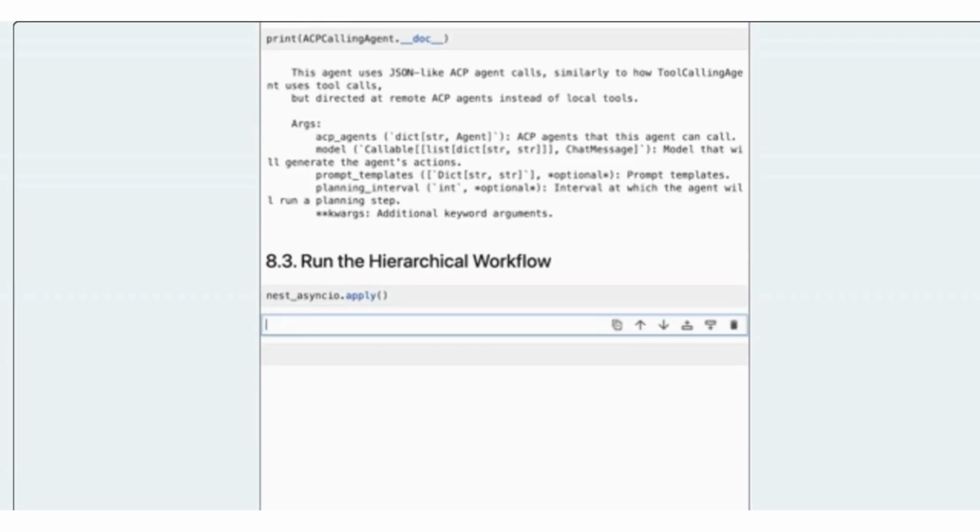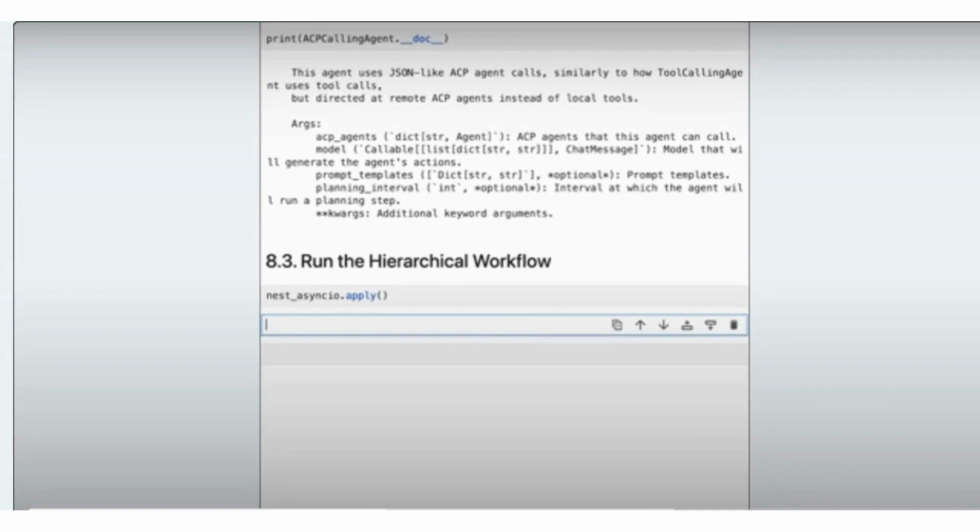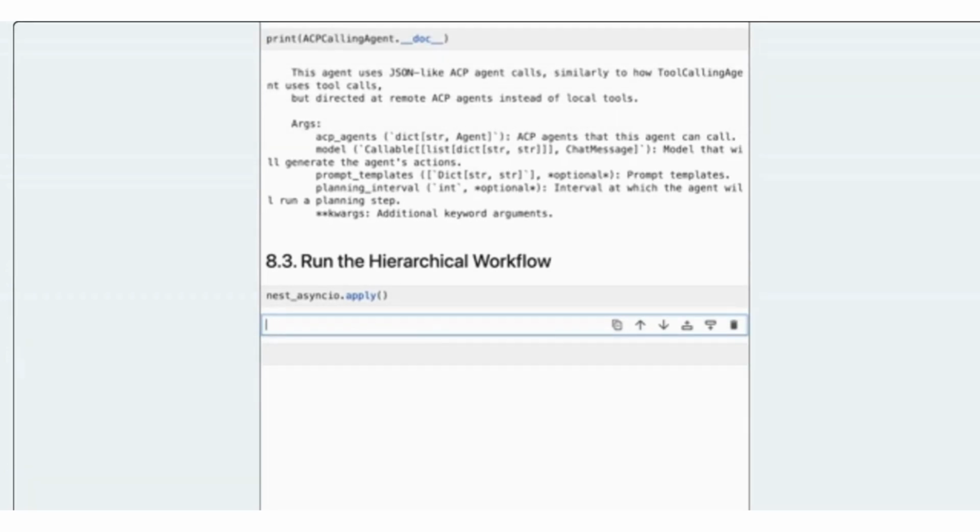And then we're going to begin building out our hierarchical workflow. So again, this is going to look pretty similar to the sequential call. The main difference is that rather than using the client directly and sending a prompt direct to that client, we're going to use the ACP calling agent and let it automatically navigate which ACP server and which agent on which ACP server it should be calling out.